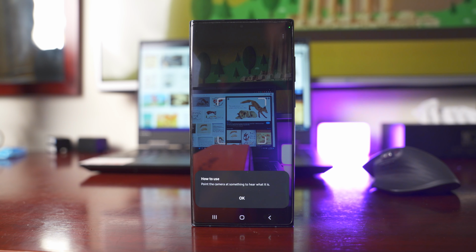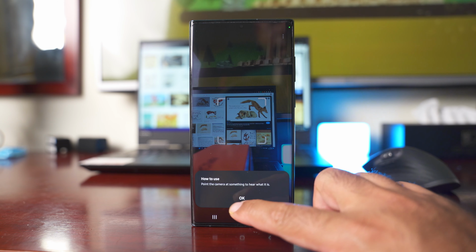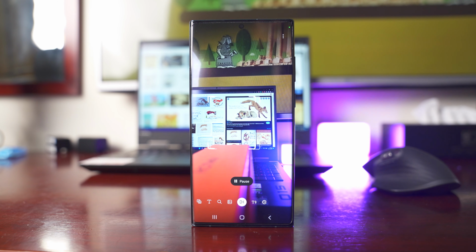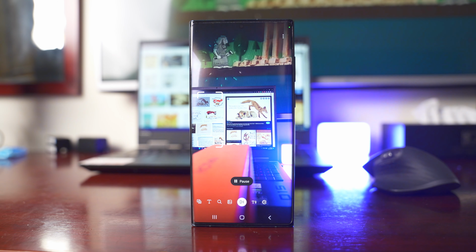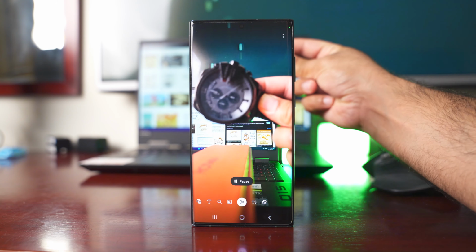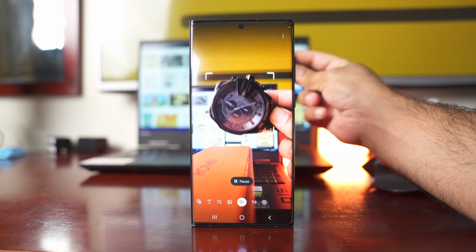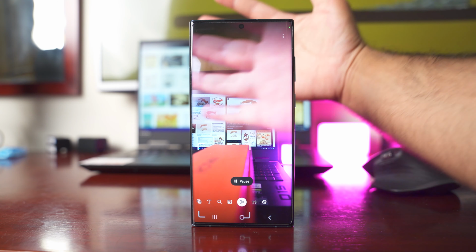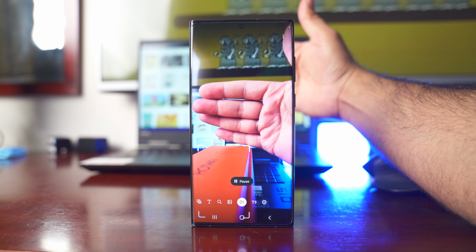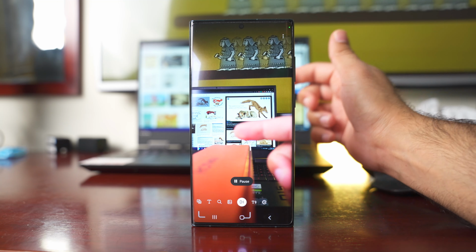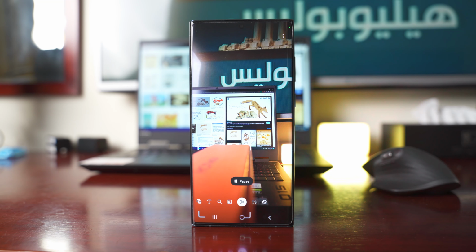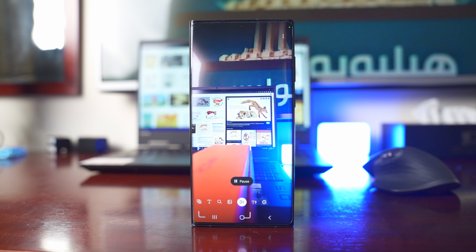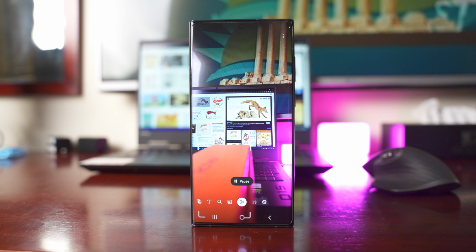Okay, so this is the object identifier in the Bixby Vision now, and you can see that it says point the camera at something to hear what it is. Now here in front of it I have my laptop screen opened, but I'm going to show it my watch now. Watch. And it has successfully identified that it is a watch. Now I'm going to show it my hand here. Okay, it is focusing on this box right here and it identifies it as a book, but it's not a book, it's a box. But this is once again pretty much how it's going to work.